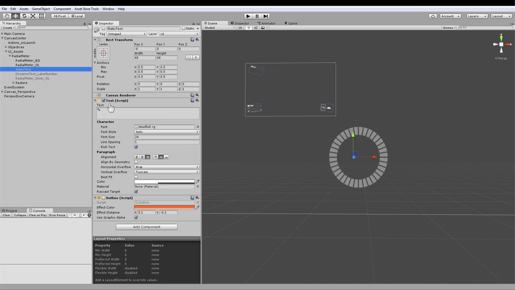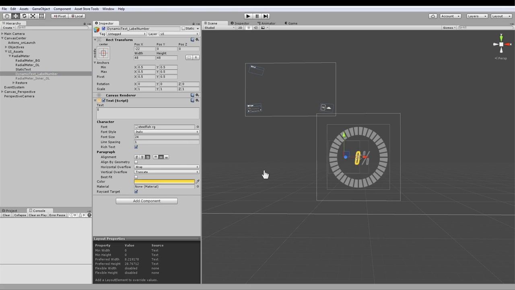We also need some static text, in this case, the percentage symbol. And finally, we'll need the dynamic text. So it starts at 0. And when we impact the game, when our input's affected, it'll slowly rise.